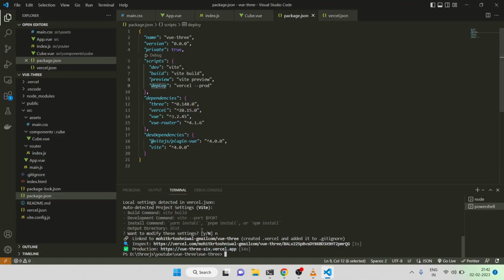Let me do one thing. I'll just copy this. So as you can see, we have the cube.